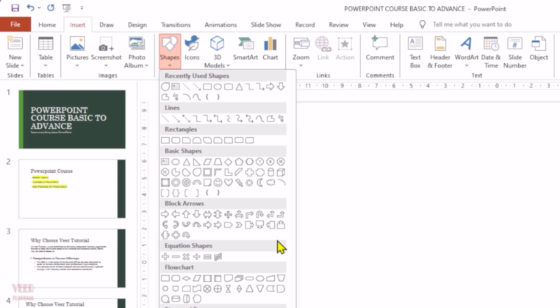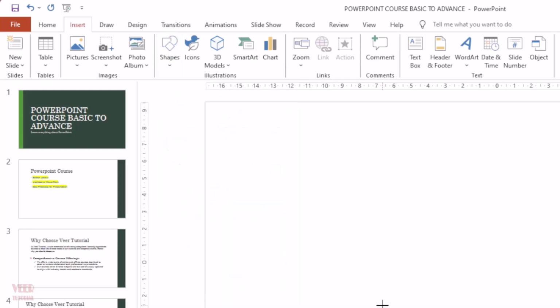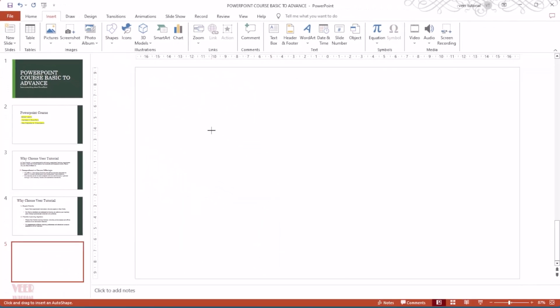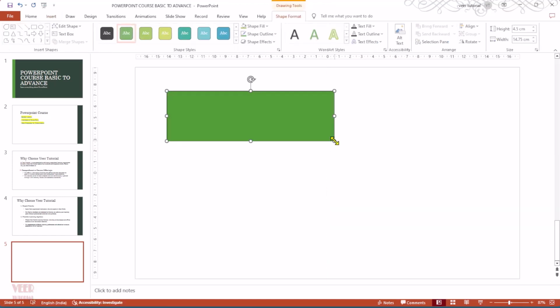So this time I'm going to select a rectangle. Selecting this one, you can see the cursor has changed to the plus sign. Now we have to click somewhere where we want to draw, keep holding the left mouse button and drag the shape in the area where you want to draw, and then release the mouse. You will get your shape.